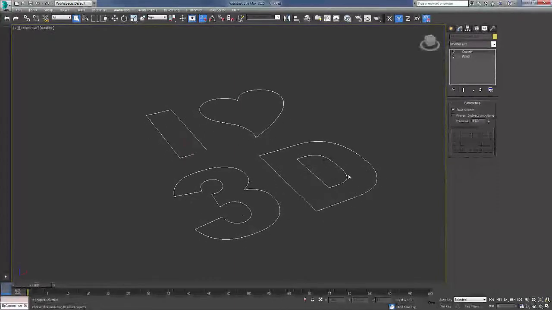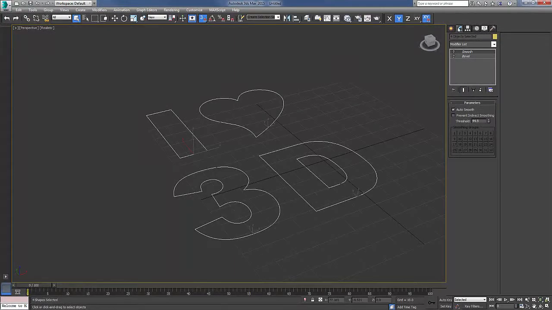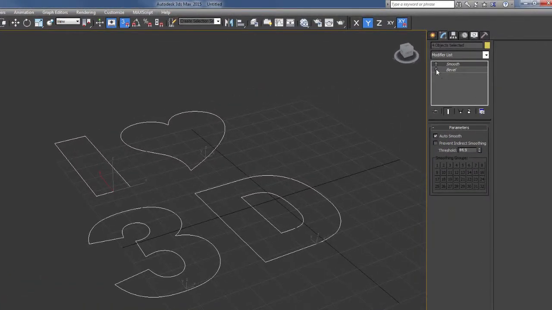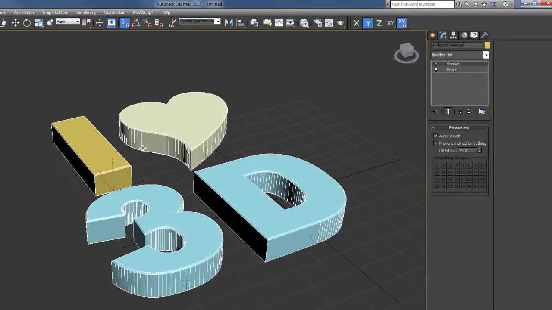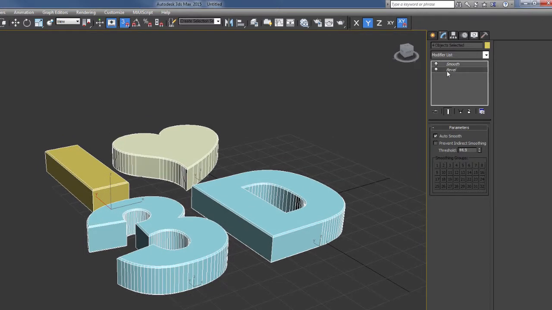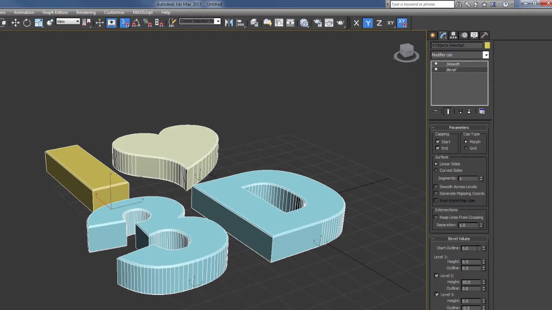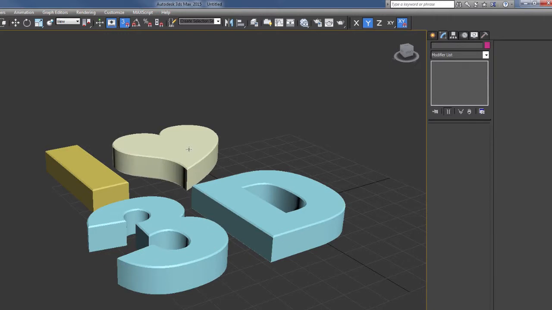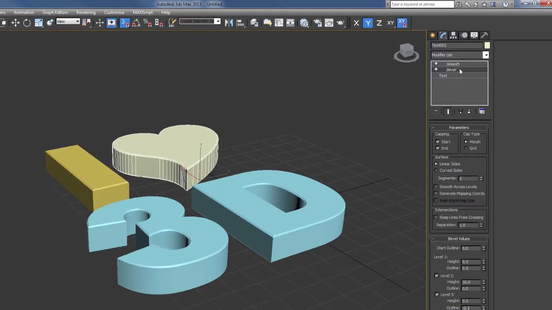Okay, in this next section, we're going to take these initial letters that we had and use modifiers in our modifier panel to extrude and bevel those shapes that we created, and then also use what's called a smooth modifier to help smooth them out. And we're going to talk a lot about the different settings inside of the bevel parameters, as well as the modifier stack in general, how to use the smooth modifier, and also the difference between an instanced modifier and a non-instanced modifier.